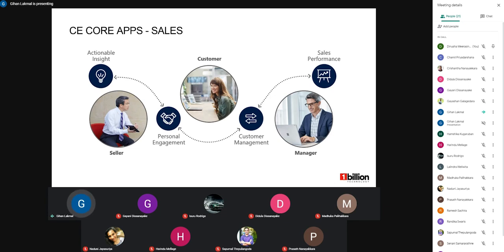And Tusita, I think, will do the session on this sales process next week, and also on the sales performance. You can have those insights.